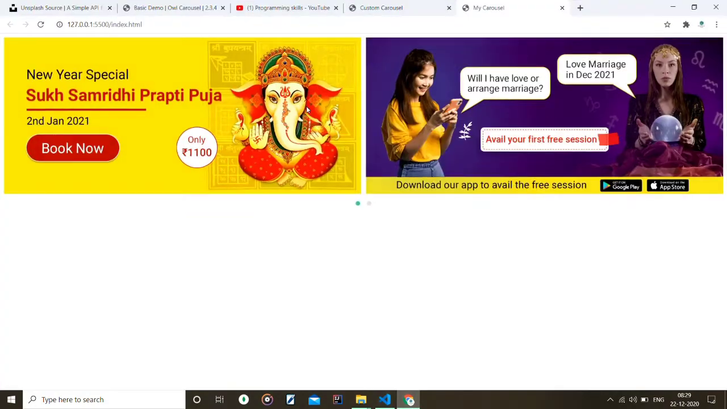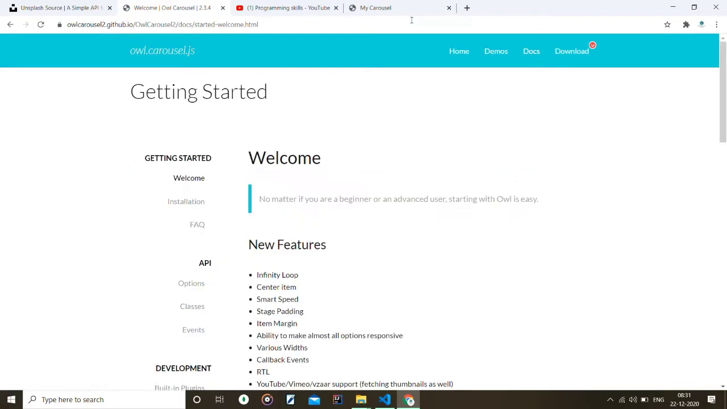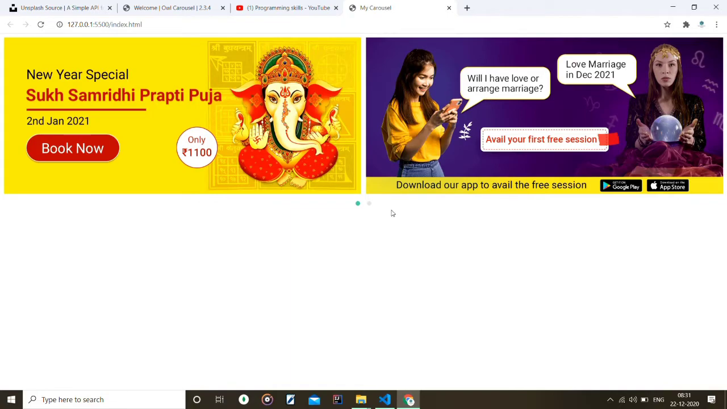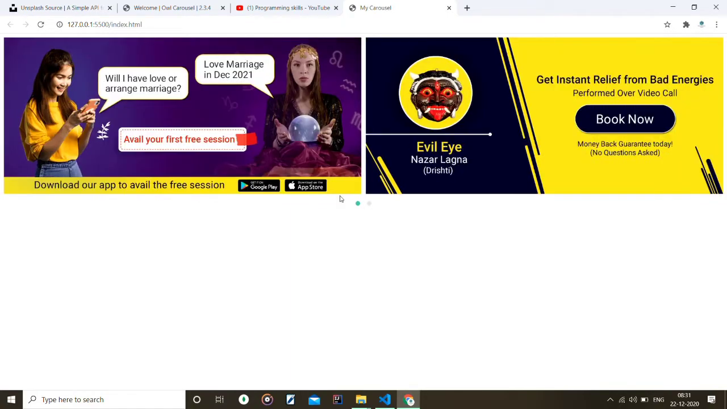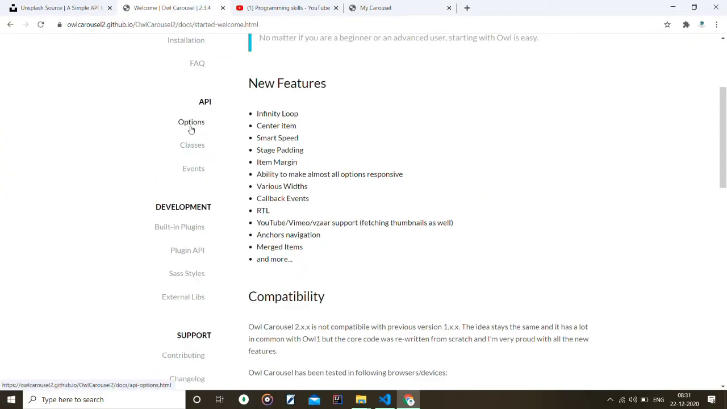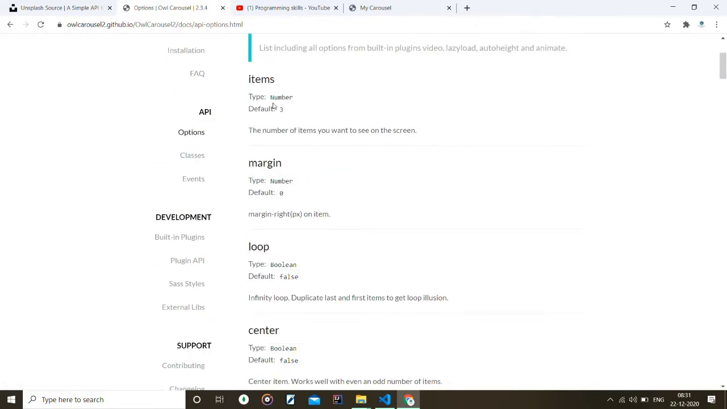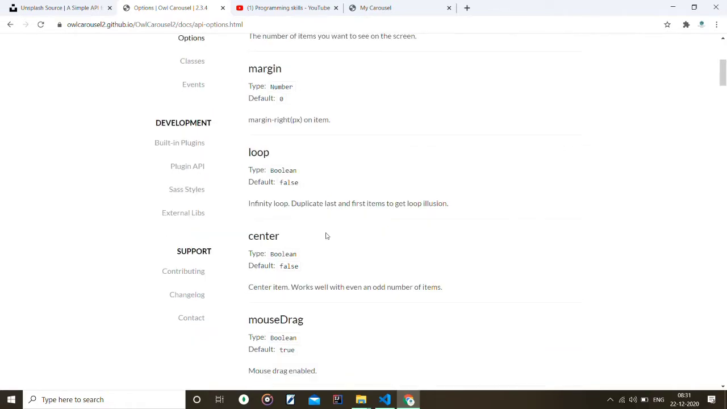Now, to add the functionality to it, simply visit the docs, because here you can see this is only a simple carousel with no functionality. So we need to add that. Just go to your carousel and select the options. Here are the items, the number of items which you need to show, and the margin between them. What is loop? The loop default value is false, but we need that loop.